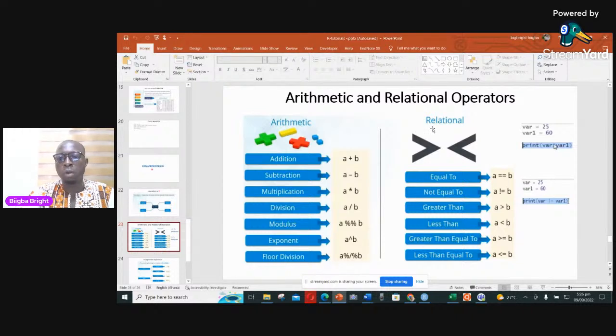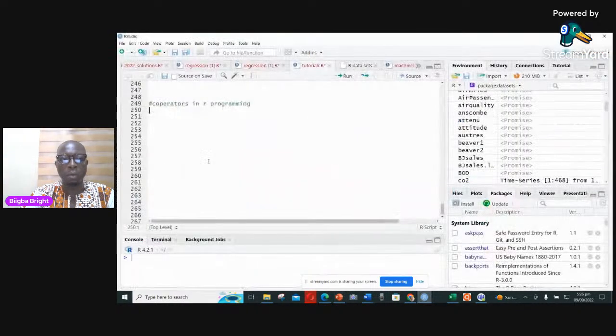I will also try and do relational. I'll look at the relational operators like equal to, not equal to, greater than, less than, greater than or equal to, less than or equal to. I think I've done this, but maybe we haven't paid attention to it. So let's get back to the studio and then look at something.